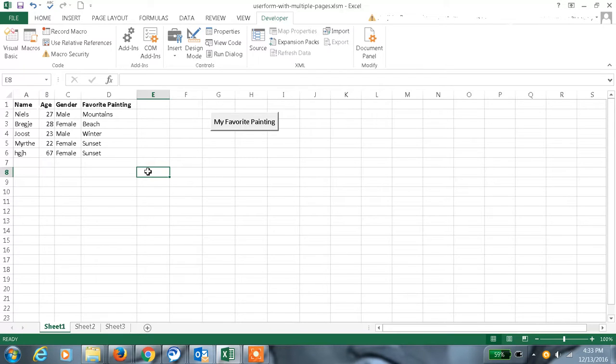So today I'll show you the user form with multiple pages. This is a program in VBA which creates a user form that contains multiple pages, meaning multiple functions it can do. And this also contains some images. I'll show you this with an example.